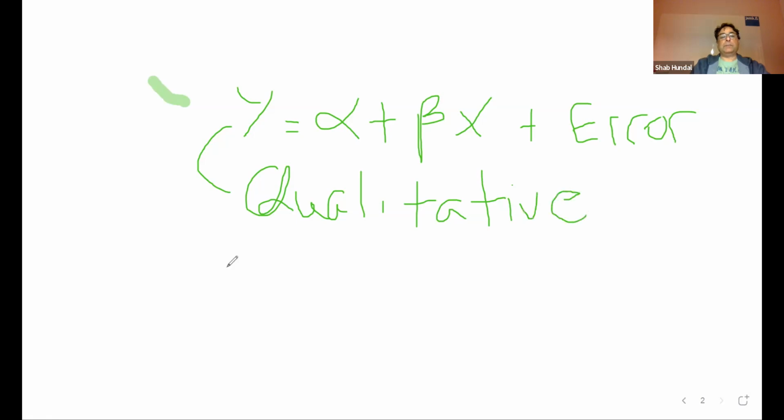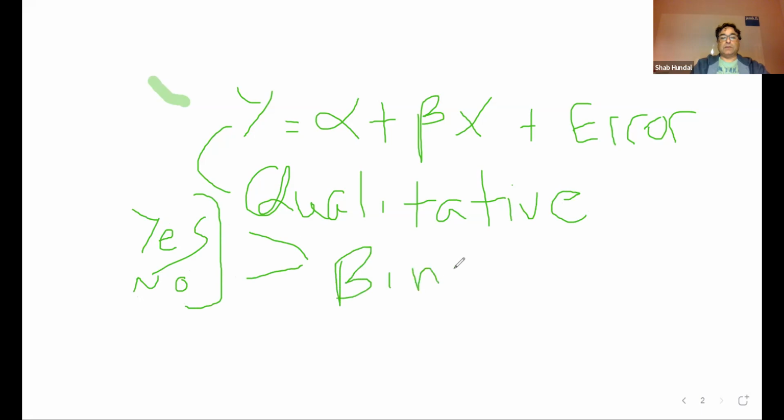A qualitative variable could be when you have yes or no. More specifically, the qualitative variable in this case, when I say yes or no, we call it a binary variable. Binary means 1, yes, 0, no. Binary is also called dichotomous. So there is a dichotomy between 1 and 0.